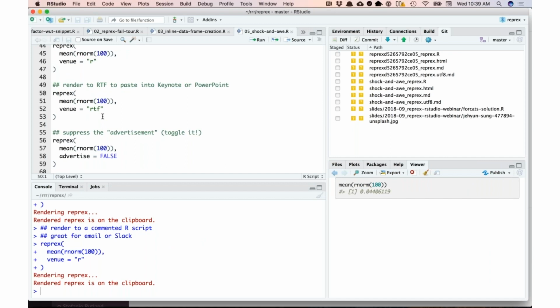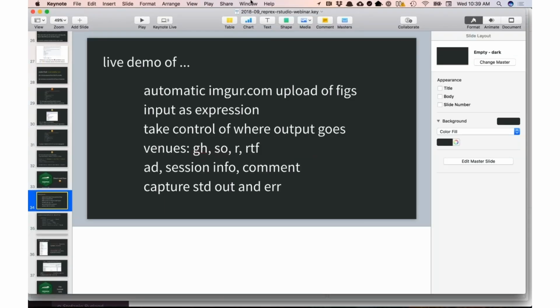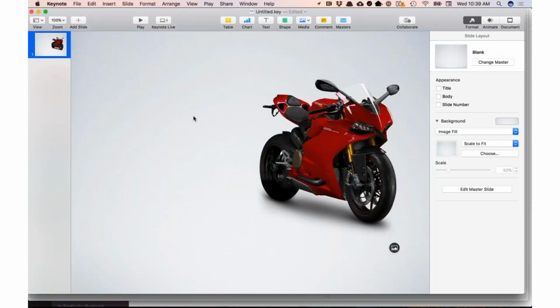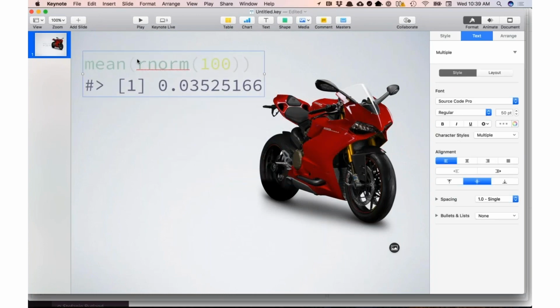The final venue I'll talk about is RTF for rich text format. And this is a very experimental venue. It only works probably on the Mac at this point because I actually have to call an external utility to do this. But I'd like to show you this, and in fact, it's how I made the slides for this talk. So we run a little bit of code, but now I can go over to Keynote or PowerPoint or something, and I could paste that in, and I'm getting rendered R code that is properly syntax highlighted. And that is, in fact, how all the snippets in my webinar were produced.